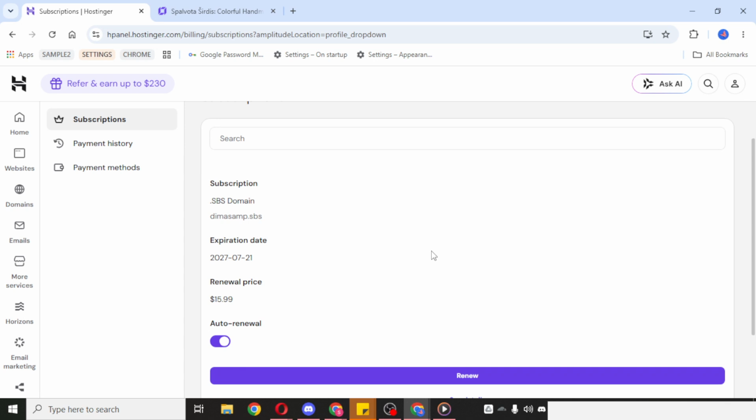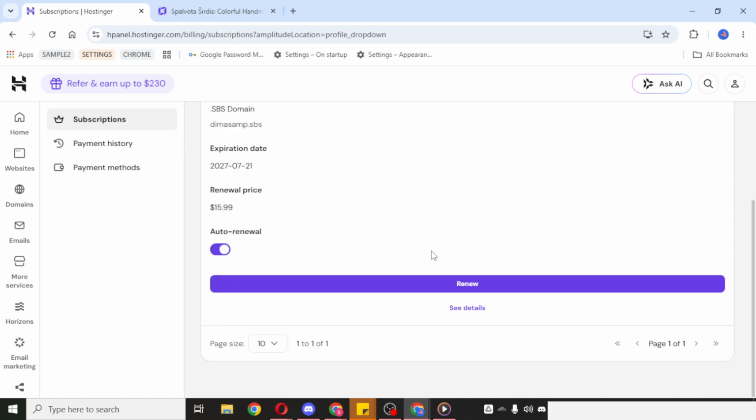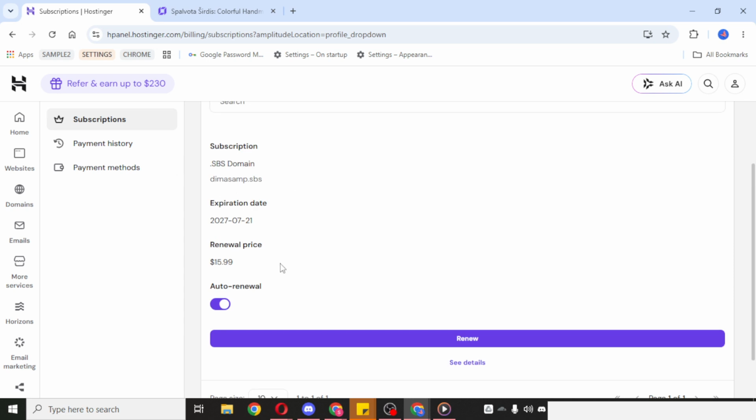Once you're in Billing, click on Subscription. This is the section that shows the plans or services currently connected to your account. Here, you'll be able to review the renewal settings for the service you want to manage. Take your time to confirm that you're looking at the correct subscription before making any changes, especially if you have more than one active service.